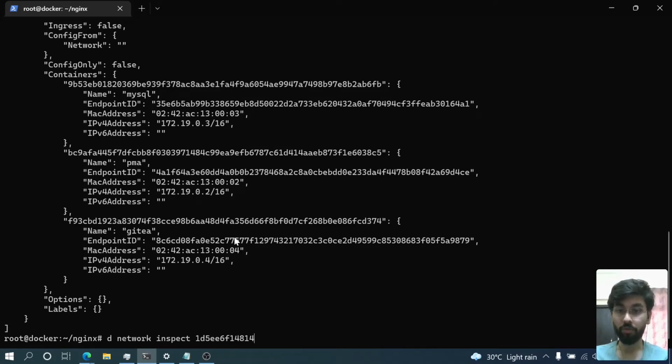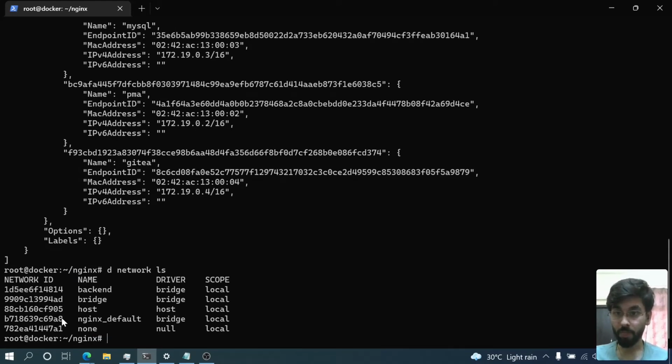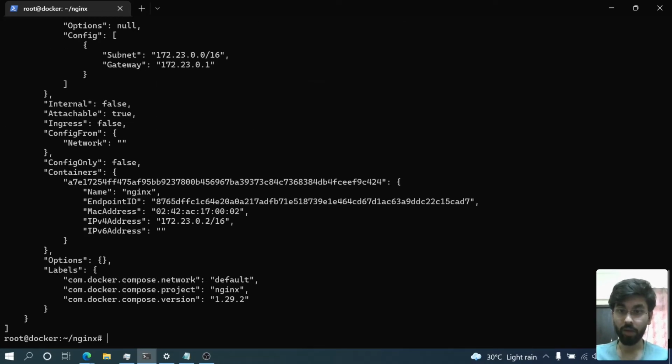Now if you go and inspect the nginx network, you can see that, let's just remember this, it was 172.19.0.x, right? Here you can see that it's 172.23.0.x. So there is no way these two can communicate, right?